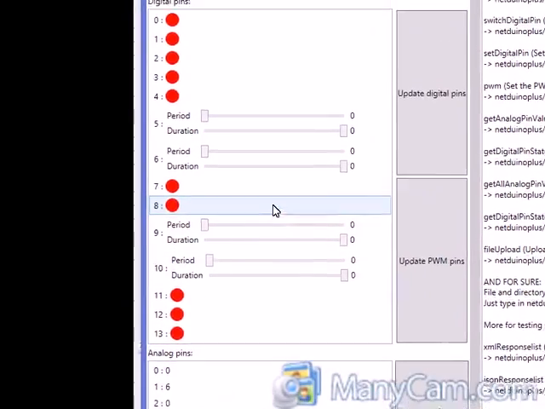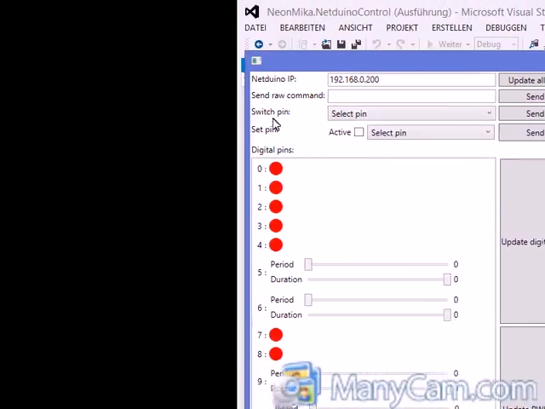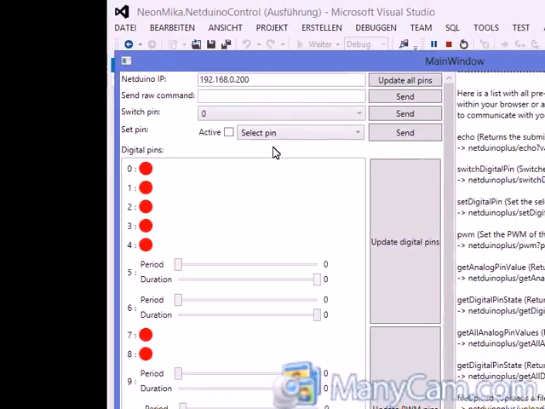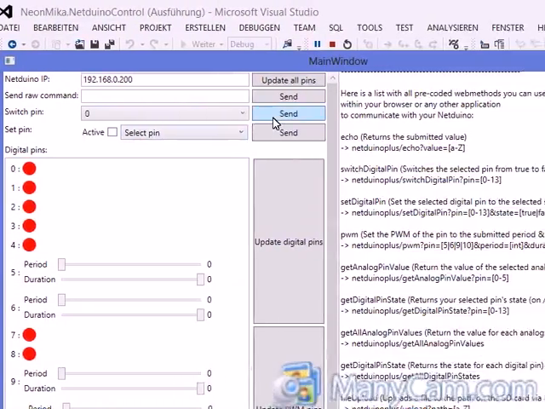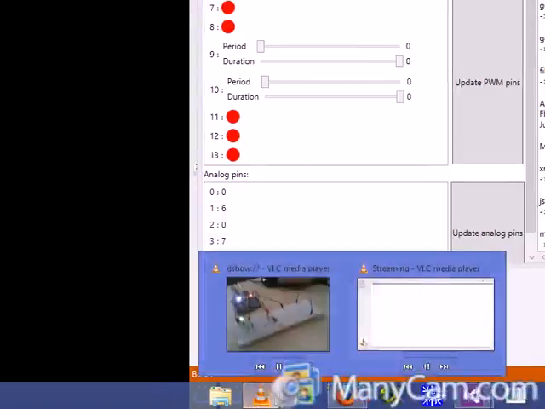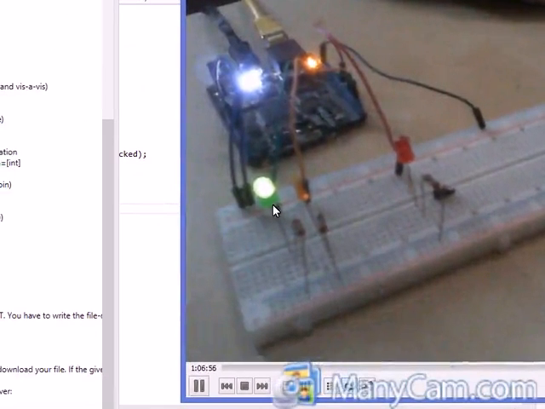So let's change this. For example, let's say we want to switch a pin. We select pin 0, which is connected to an LED, and press send. We can see it turns green, and let's go to the video. We can also see the LED turned on.